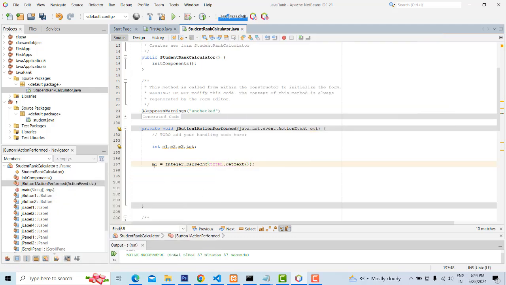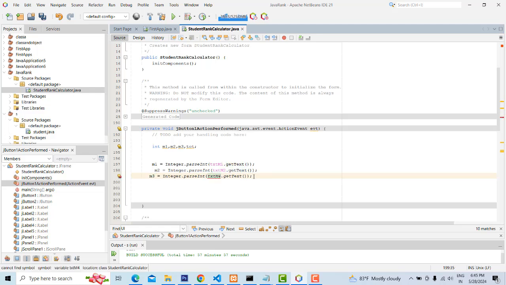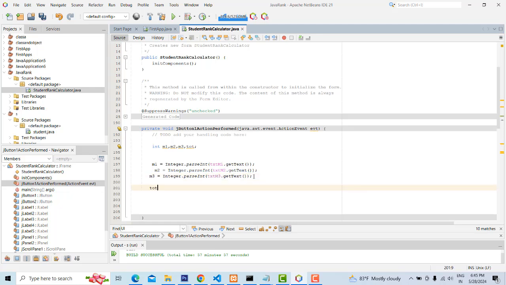That's it. Copy this and paste it below. Second one, third one should be 3. Total, you have got a dot equal m1 plus m2 plus m3.